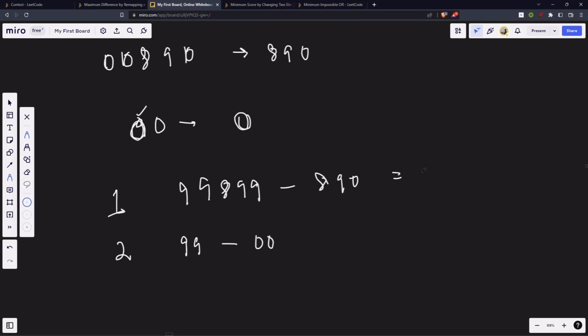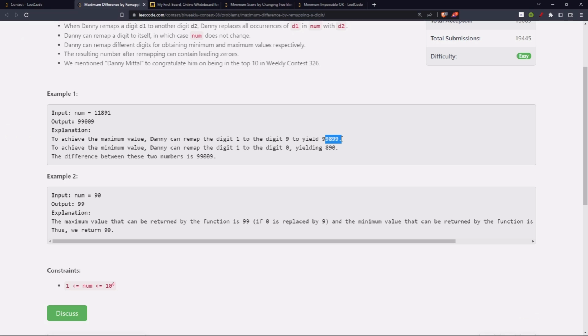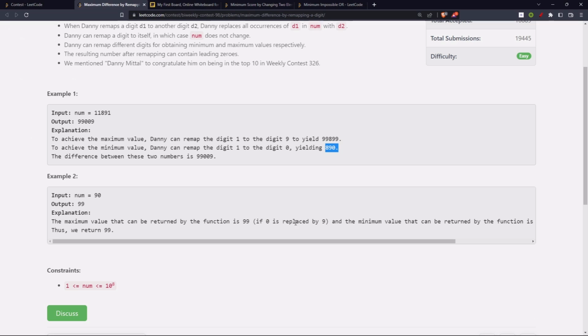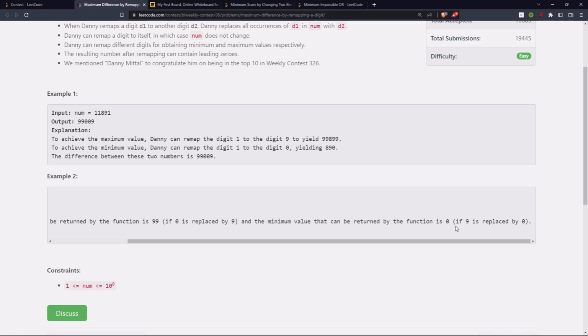So this will give an answer, right? Let's verify. 99899 minus 890 gives 9900. What is that? 99 and 0. Yes, 00 means 0 only.